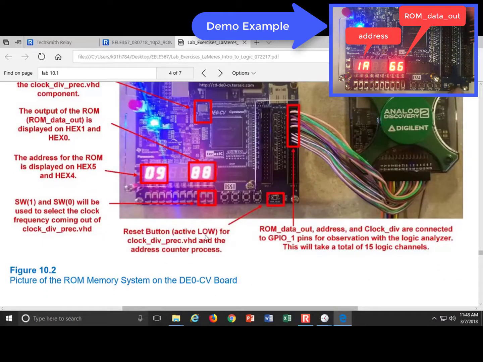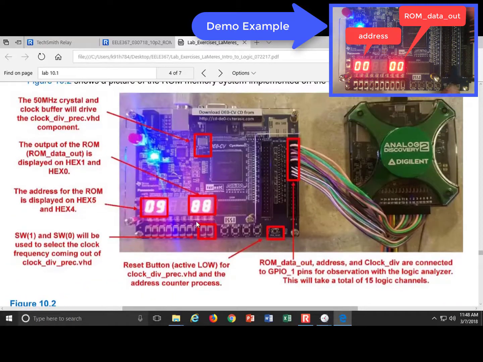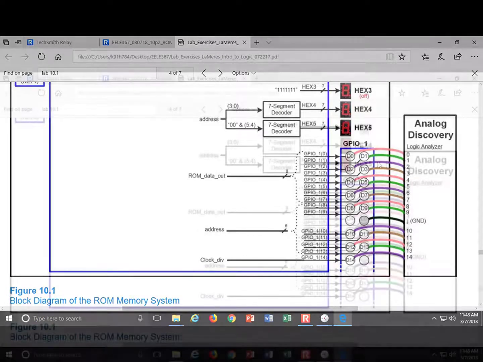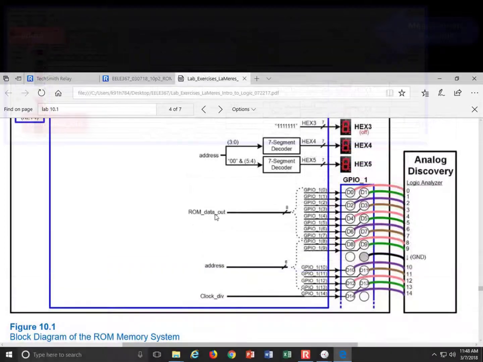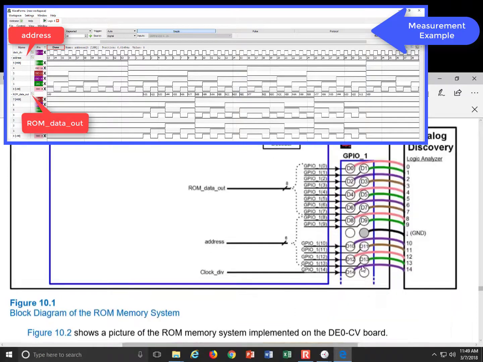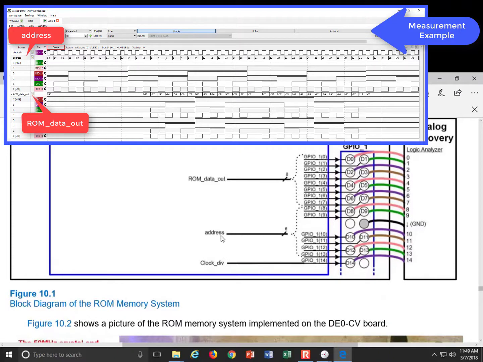You're just going to be able to observe this and make sure that it goes through all of the possible information in your ROM. Of course, we would like to see this with an analog discovery so that we can actually verify it running at its full speed. And so what you're going to do is take your ROM data out and also drive it to the 8 pins of the analog discovery. And then take the address and drive it to the analog discovery through the GPIO1.